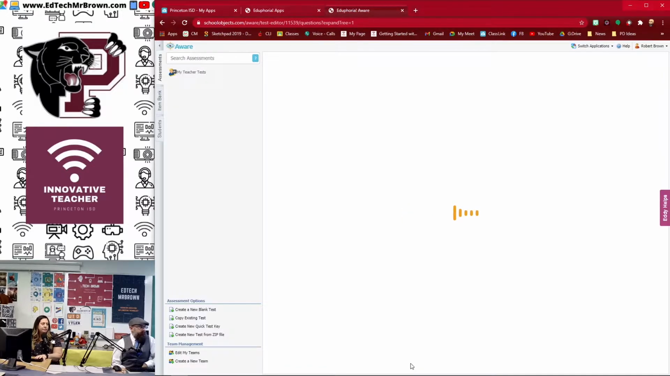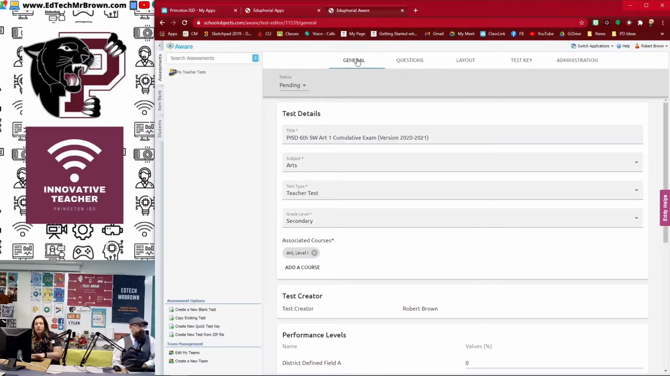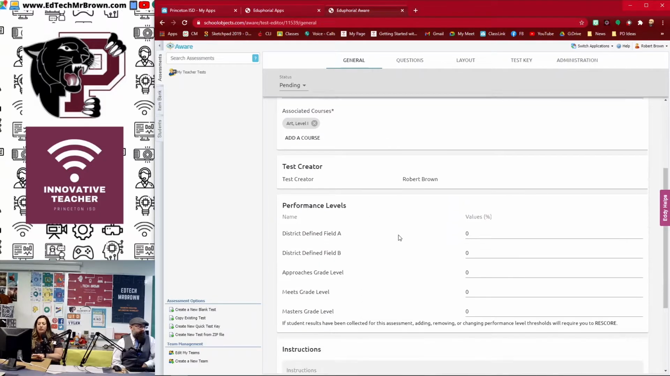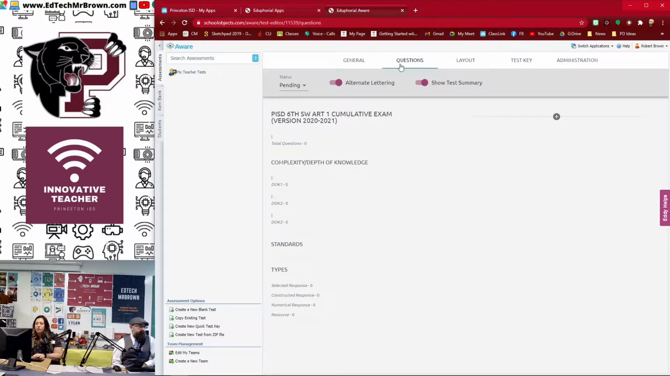Now that you have generated the test, I want you just to take a good look up at the top. You have some tabs that you want to familiarize yourself with. The General tab is everything you just did setting it up. So if you need to make any edits, you'll do that here. There's also this Delete Assessment. Do not do that.